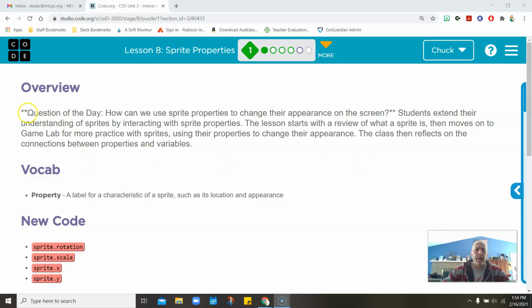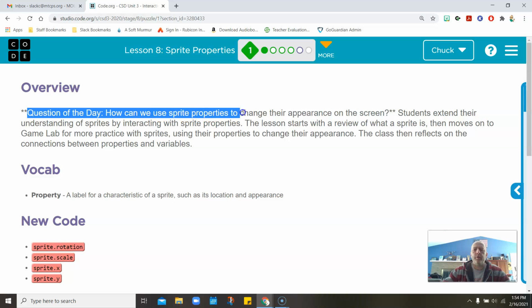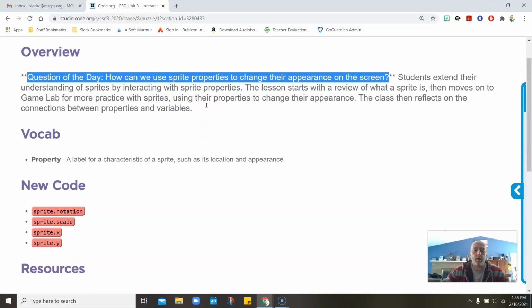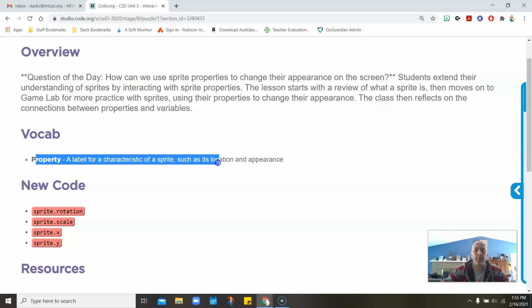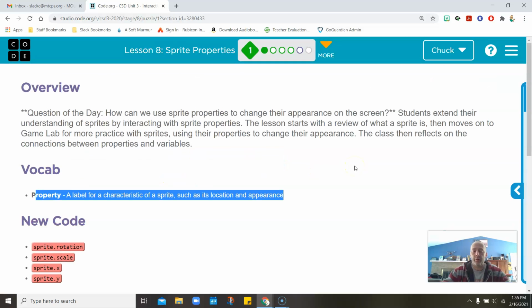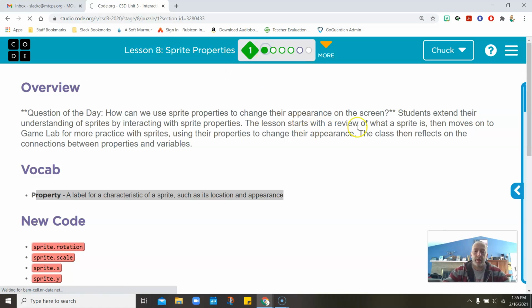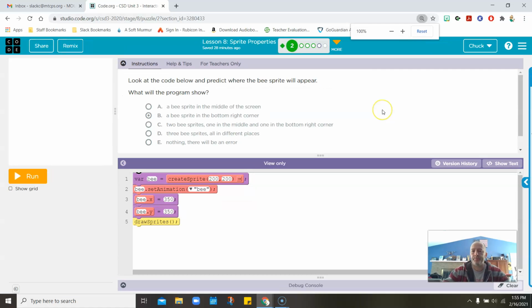So here's our question of the day. How can we use sprite properties to change their appearance on the screen? So this is what we're going to be doing. We're going to be changing what the sprites look like and talking about how we can change the rotation, their scale, which is bigger or smaller, and their X and Y value on the screen. So again, our vocabulary: property is a label for a characteristic of the sprite, such as its location and its appearance. Okay, let's move on to the prediction.